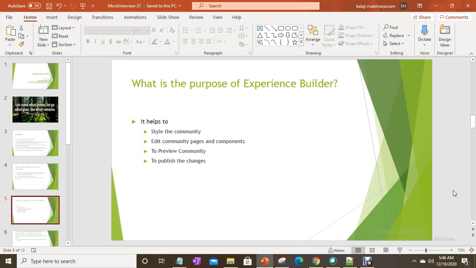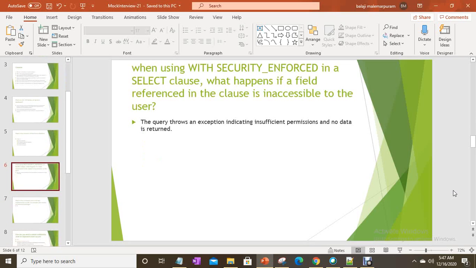What is the purpose of Experience Builder? It helps to style the community, edit the community pages and components, preview the community, and publish the changes. That is the main purpose of Experience Builder. When using WITH SECURITY_ENFORCED in a SELECT clause, what happens if a field referenced in a class is inaccessible to the user? It throws an exception indicating insufficient permissions, and no data is returned.